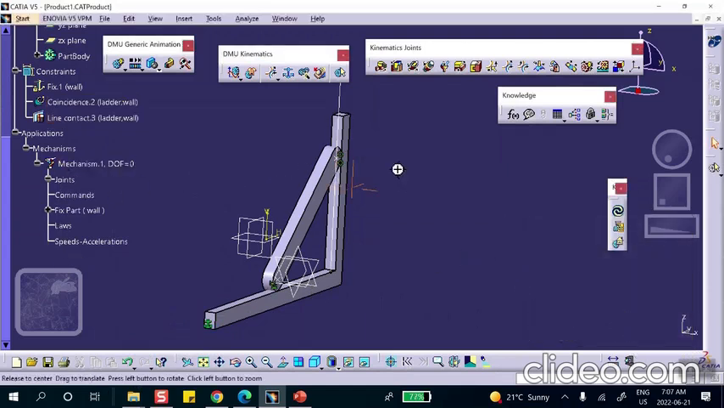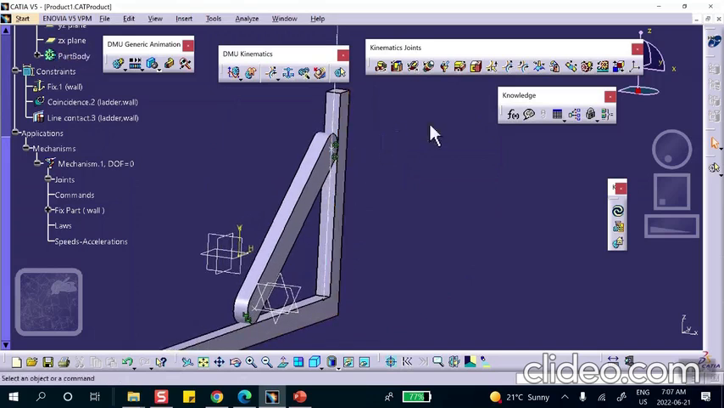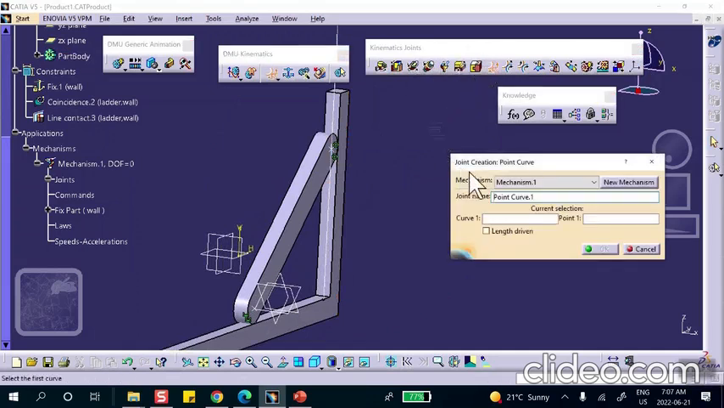Now, what you want to do is to create a point curve joint. If you look in this toolbar of all the joints, you have the point curve joint right there. In order to create a point curve joint, the point must be on the curve, and it is. Otherwise you get a message saying that there's a gap distance between the point and the curve, and you won't be able to do it. But here the point is on the curve. The curve is this line, and the point is that point right there. Okay, say all right.